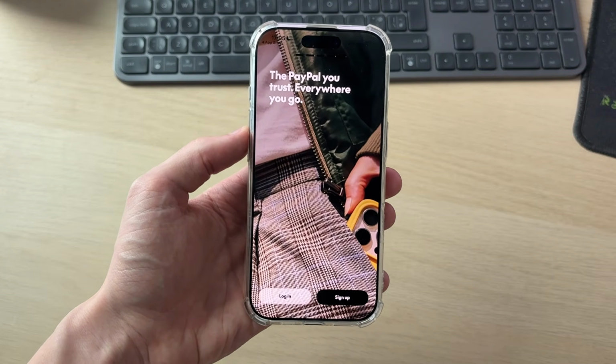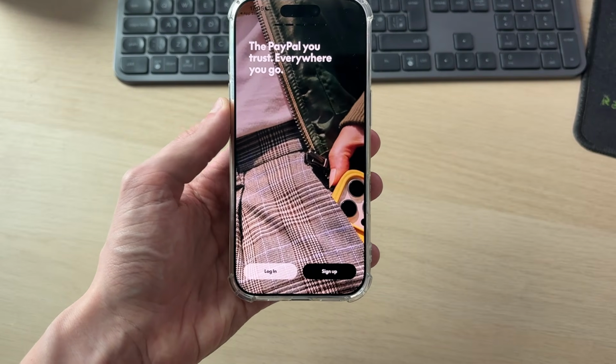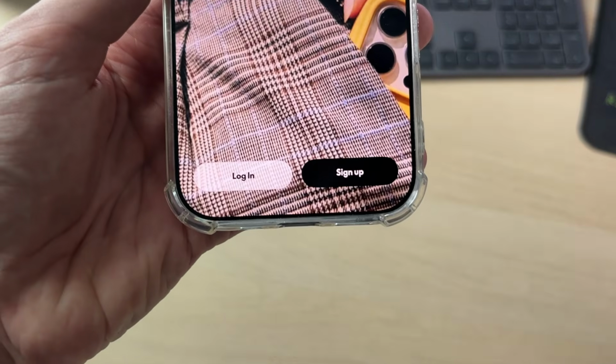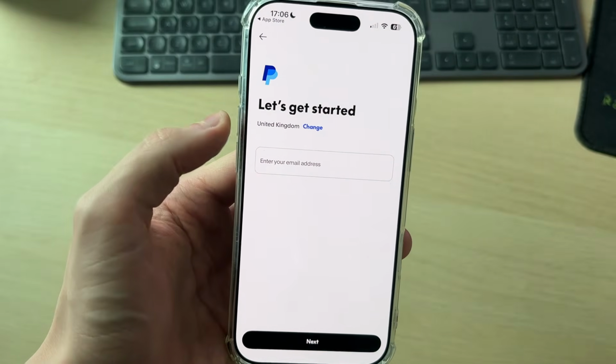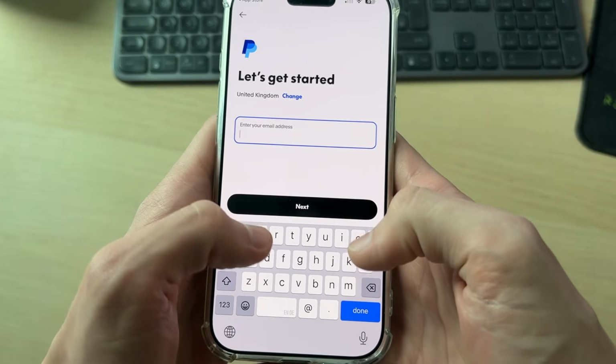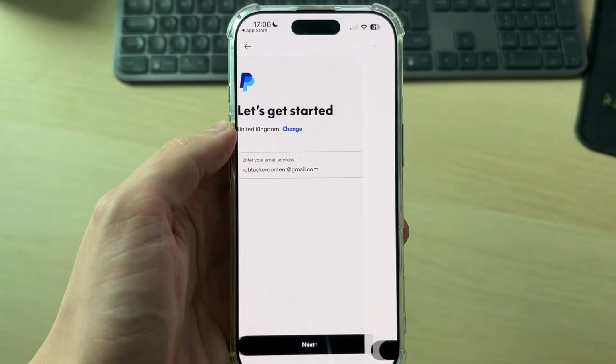To get started, you can get the PayPal app from your phone store, like the App Store or the Google Play Store. Then, after you've got it, go to the bottom right and press sign up. Now, you need to enter in your email address. So type that in now. You can then go down and press next like this.